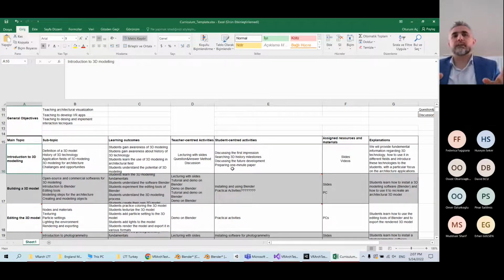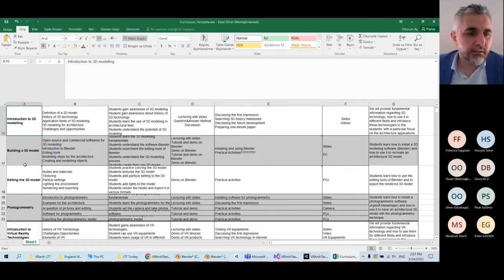This is one of the pedagogical ways. At the end of the lesson, sometimes the teacher may ask students to write a 1-minute paper. So they will summarize what they learned in this lesson. So what kind of resources and materials will be used in this lesson? Slides and videos can be used. And in the second topic, building a 3D model.